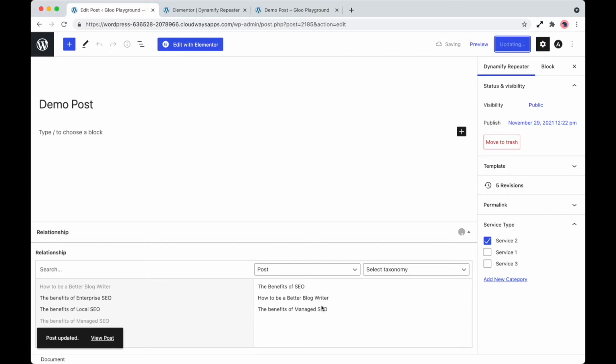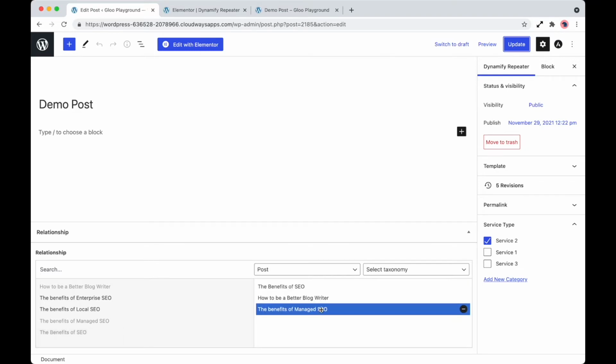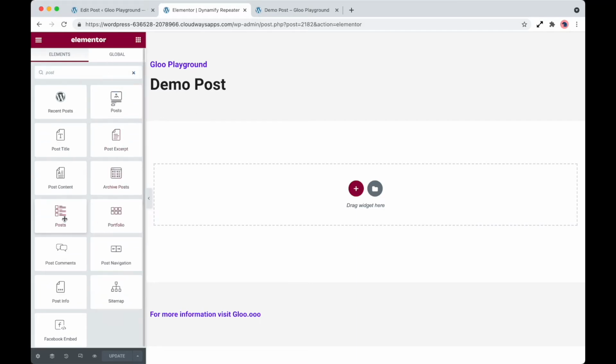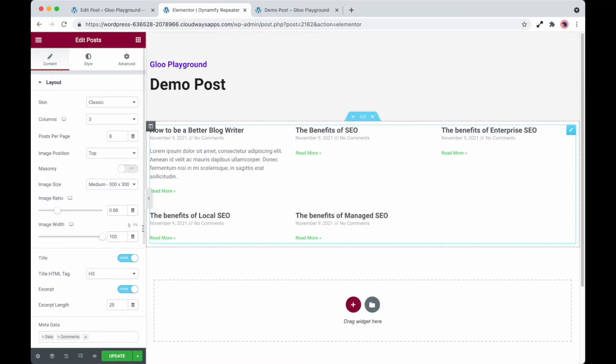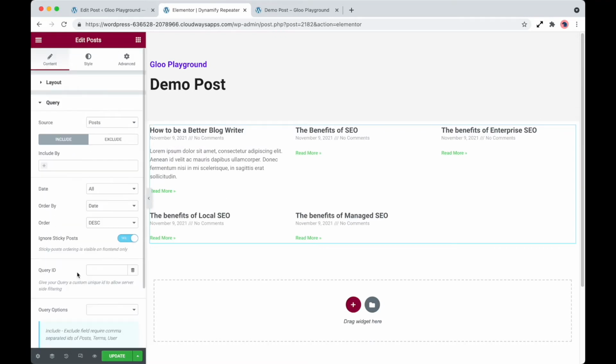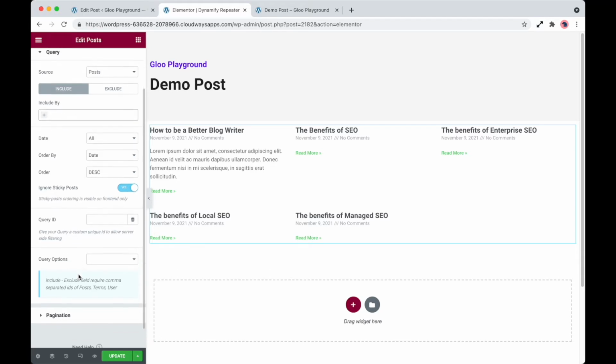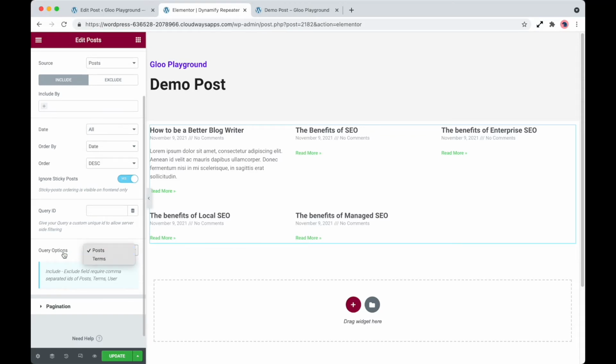If we jump into the template within Elementor, we can show you exactly how this works and how we can output these posts. Okay, so now that we're in the template, what we're going to use is the standard post widget from Elementor. If we drag this into view, what we're going to do is scroll down to query, and we have some additional options which are not available within Elementor. Typically you can only select this field here, which gives us include by term or author. However, we've given you some additional options which allows us to select query options from posts or terms.